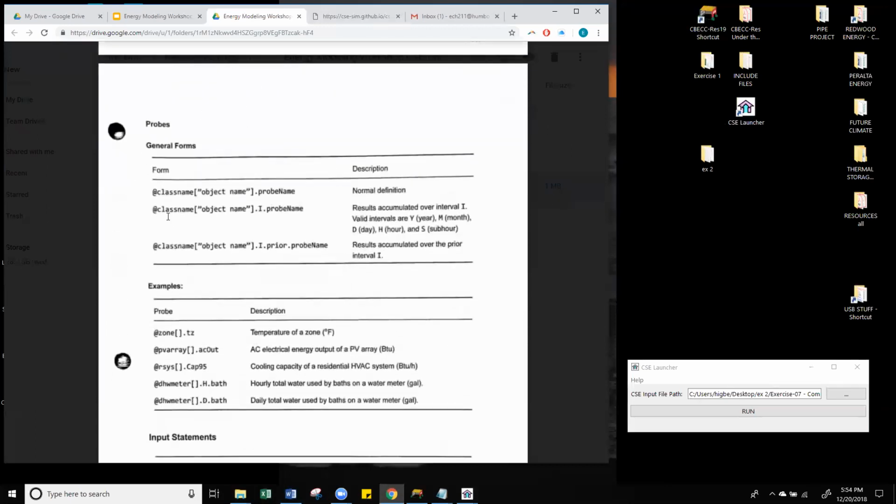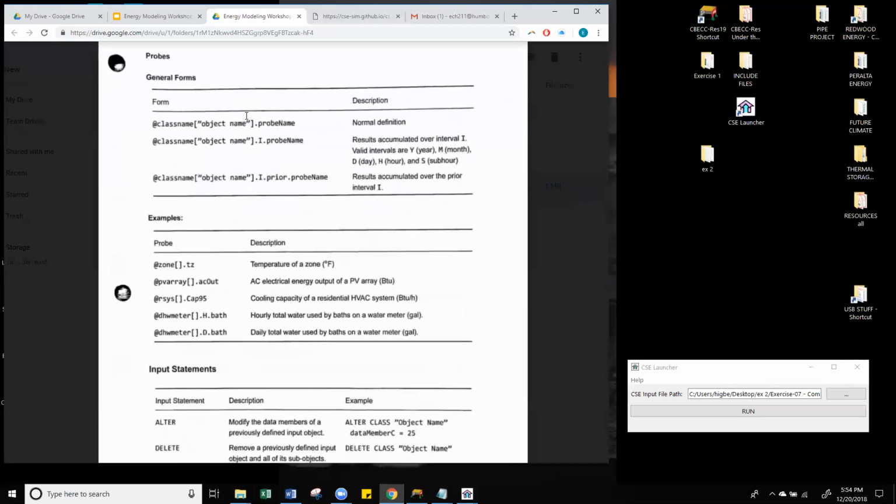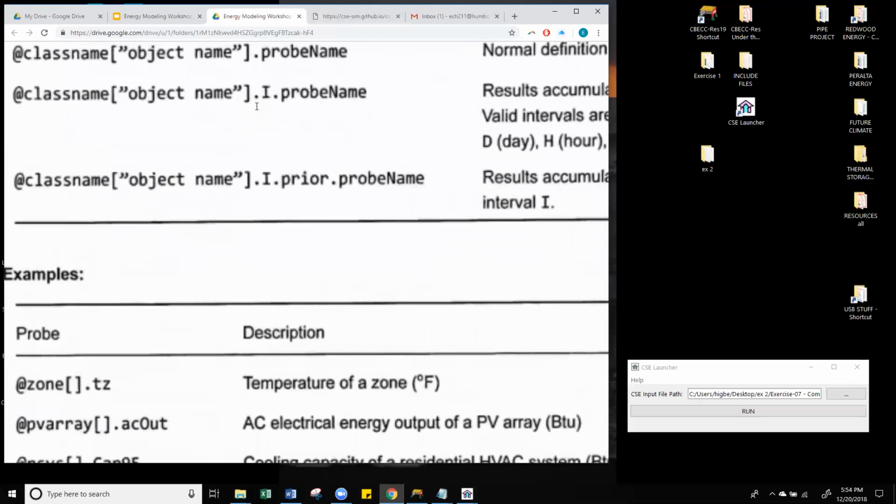And then probes are a way you can get out information. And here are some examples of probes. Woohoo!